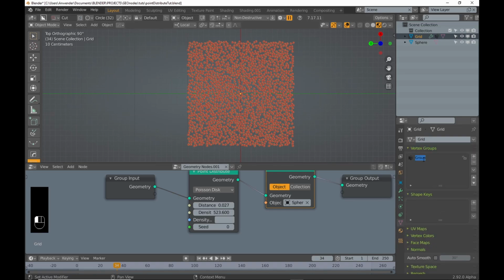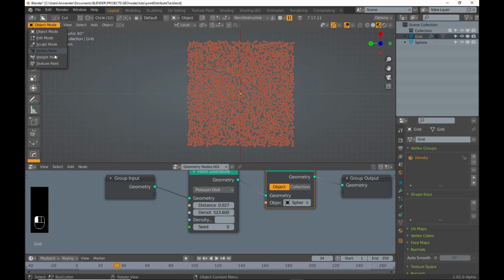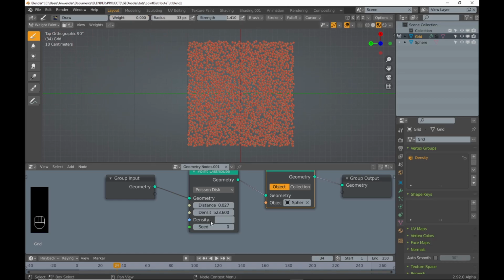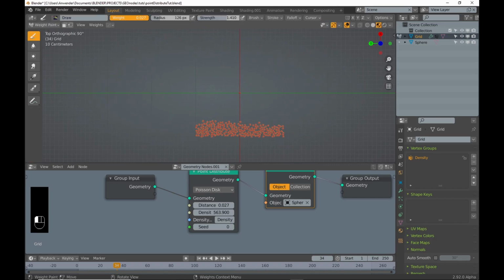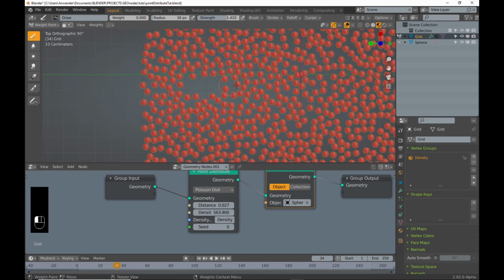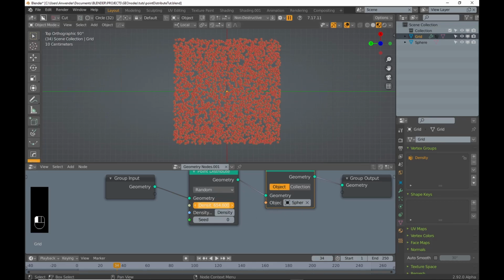If I create a vertex group and assign all vertices, I can still affect the density in weight paint mode. The vertex group acts as multiplier for the density value. And as you can see, the distribution stays rock solid, so you can really fine-tune your map. This also works for the random method.